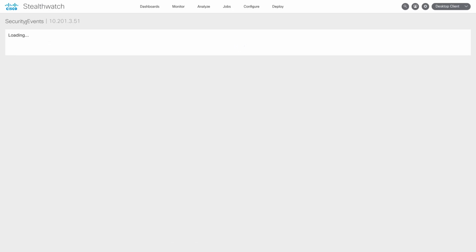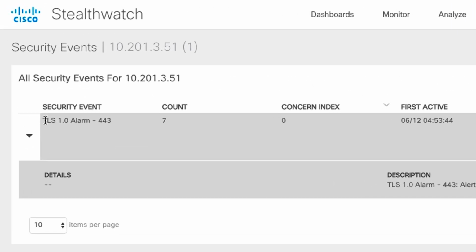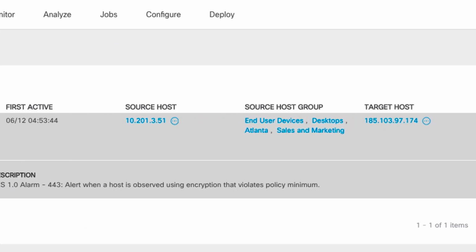Now in the security events pane, we can see information regarding the alarm. We can see the alarm name that we created, TLS 1.0 alarm. We can see that this alarm has occurred 7 times. We don't have a concern index. That's because this is based on a custom security event. So as soon as Stealthwatch sees traffic that matches the security event, the alarm is raised. We don't need a baseline.